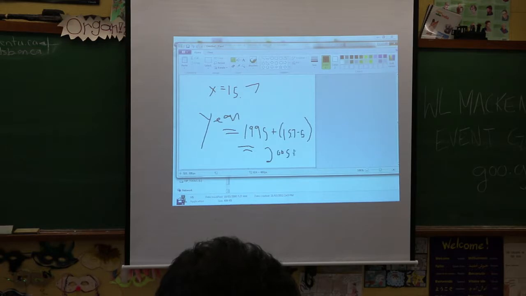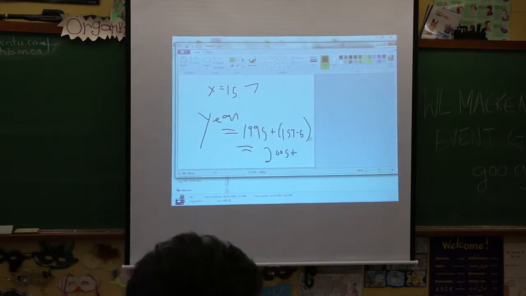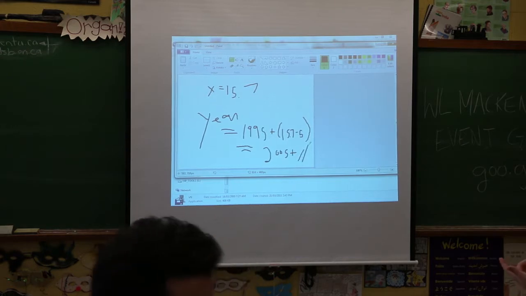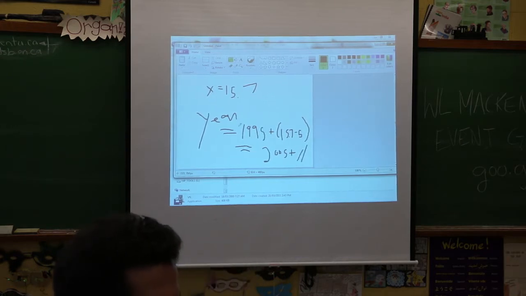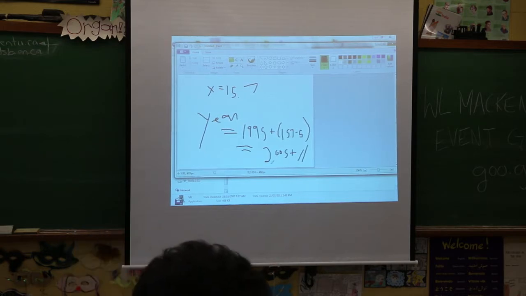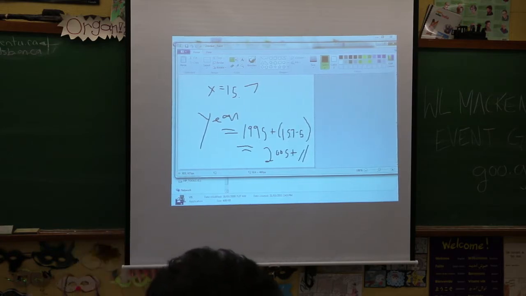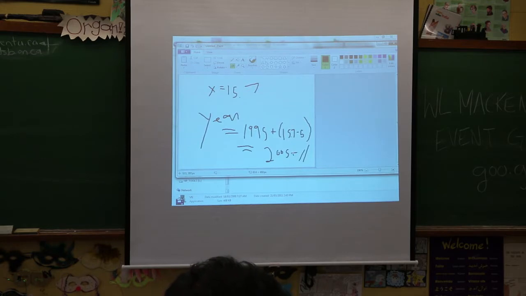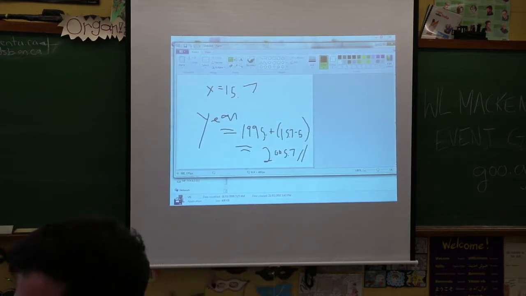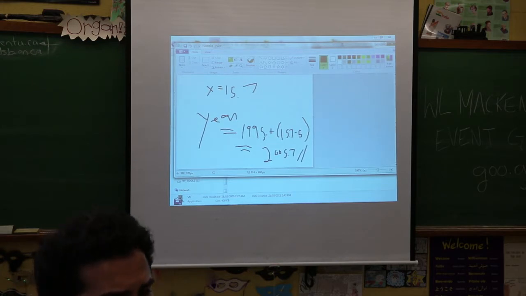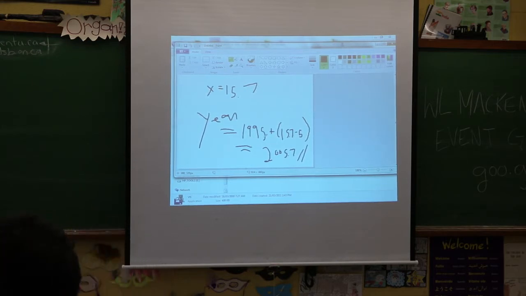Agreed? What does it say? It says the year that they're equal is 1995 plus 15.7 minus 5, which equals 2005, plus, because it's 2005.7, right? Okay, you guys follow this? Good. What's the next part of this thing?